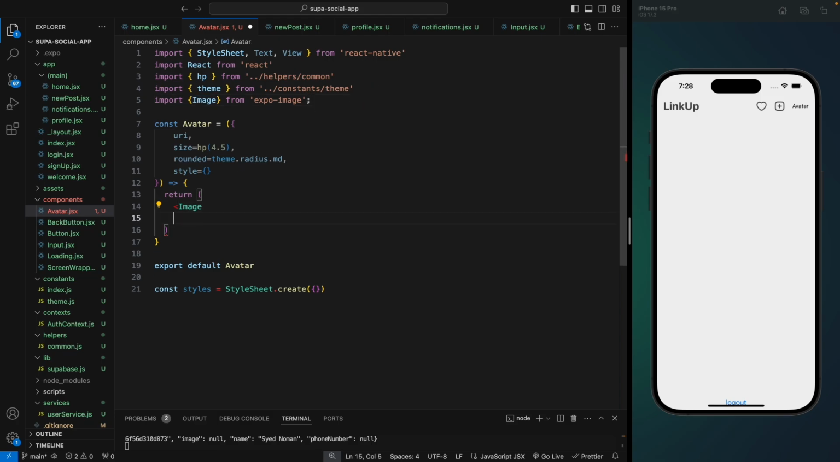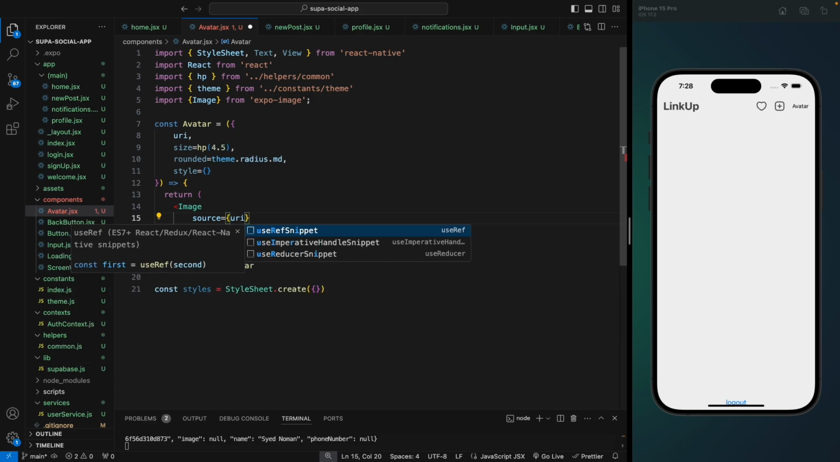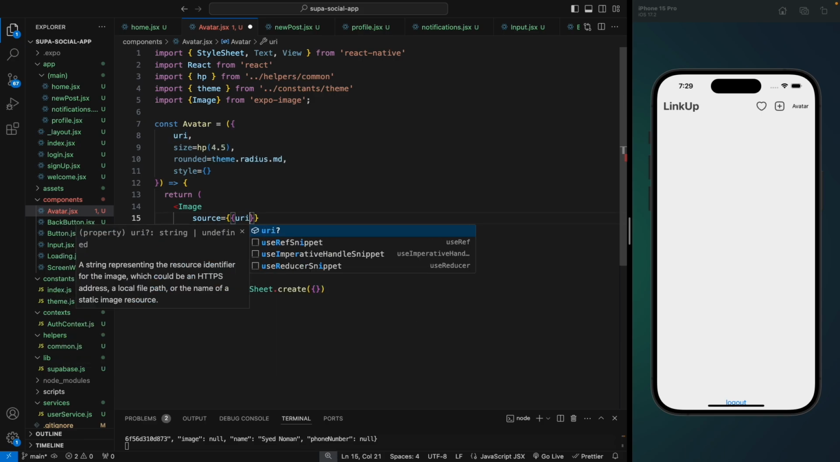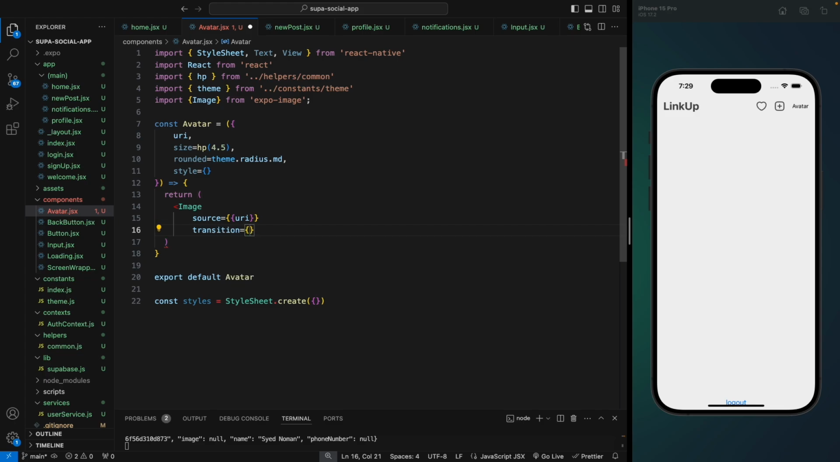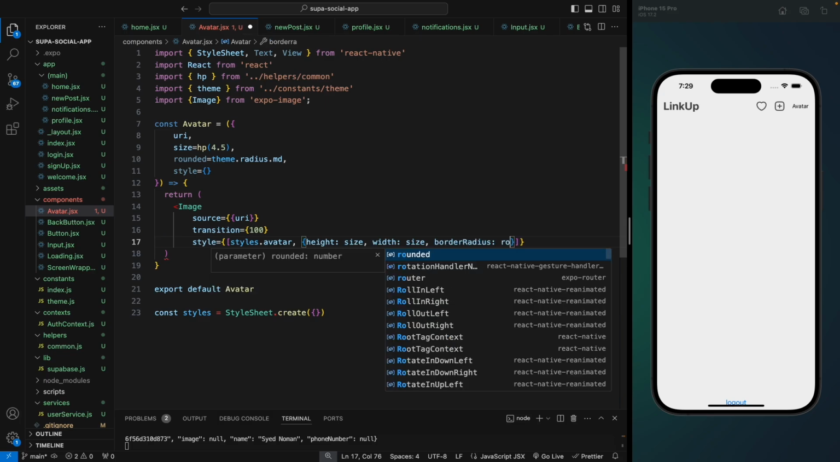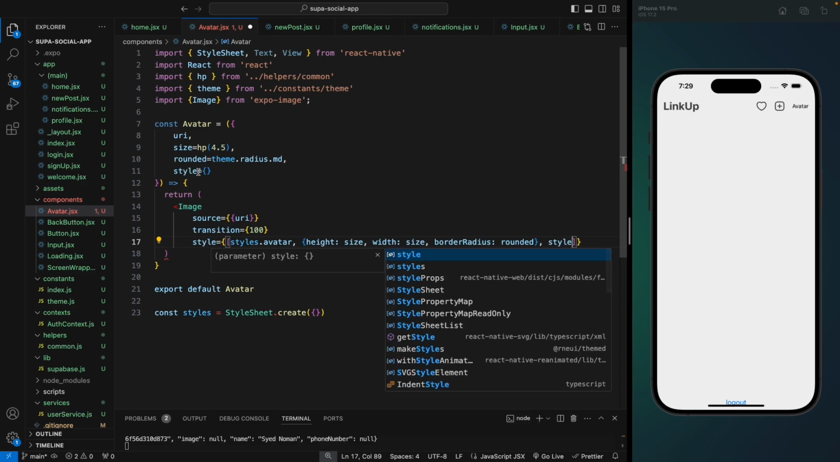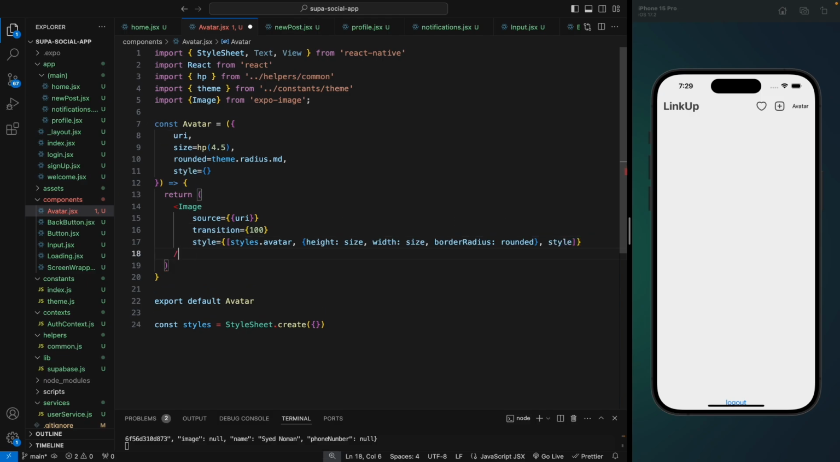Now let's add the properties, and we will have a source which will be the URI, and this will be in double brackets like this. And then we will have a transition property which will be 100 milliseconds. So this is just a transition until the image shows. And then we will have the styles.avatar, which we will define in a second. And then using the props that we are passing, we need to specify the height and the width of this image. Border radius will be rounded, and then any extra style that we want to pass, so we can just override it into the parent component.